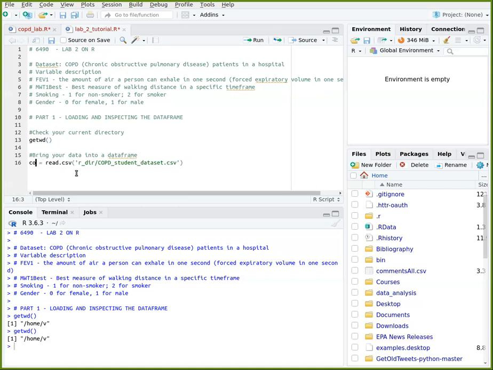You can call it something else, like COPD data frame, but that's too many words. You're going to need to be typing it, so keep it short and brief. You highlight just the code. We don't need to highlight the comments. Highlight the code, run, and then you see that it runs.